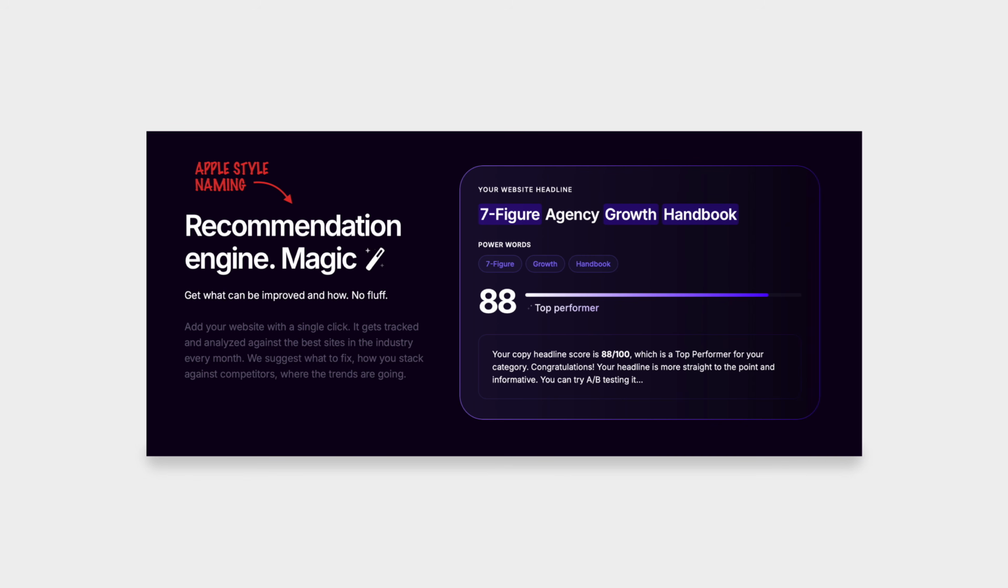The first section is all about the recommendation engine, and I really like how we used an Apple-style naming here, but I think it fits and works well. Also, in the next couple of sections, all of the icons next to text are animated to highlight it. The mini description text is super short and very to the point.